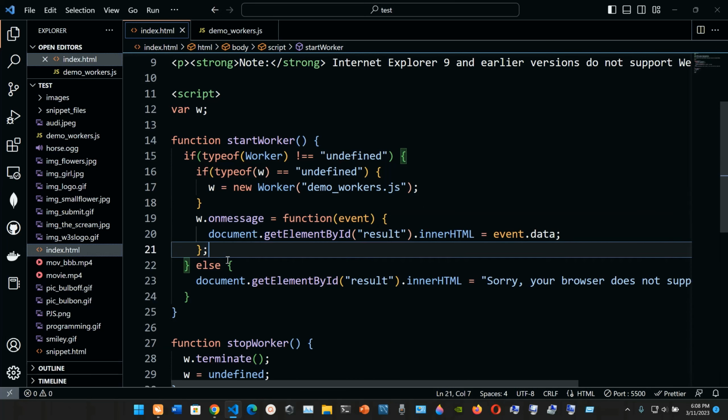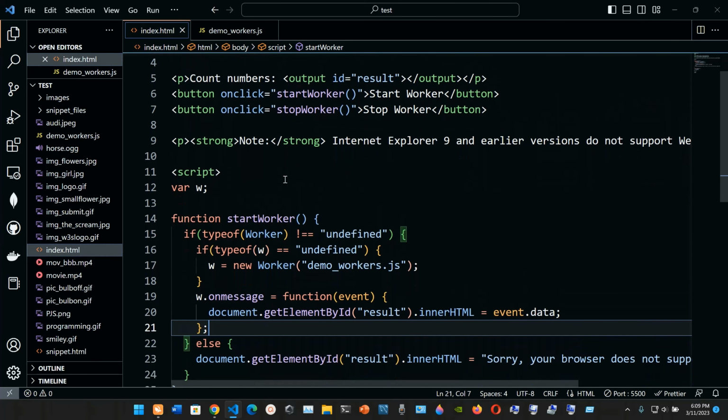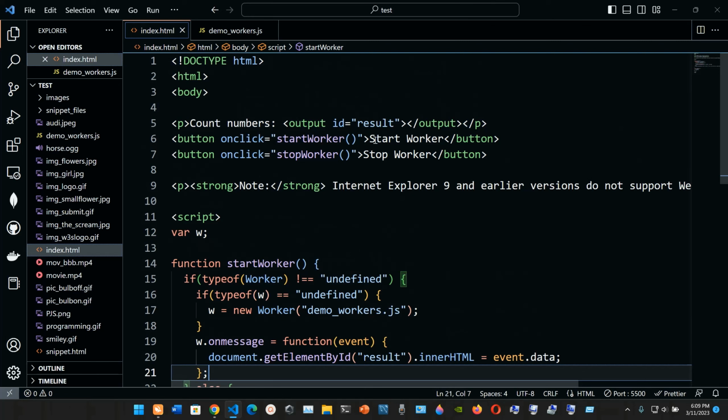So we have the w, chain it to the onmessage, we're going to assign it to the function event, document.getElementById, and the ID is going to be result. We're doing it step by step. But for example, if you wonder where the w comes from, the w is a var statement. We have the var statement declaration named w. This is a variable, and the ID is here.